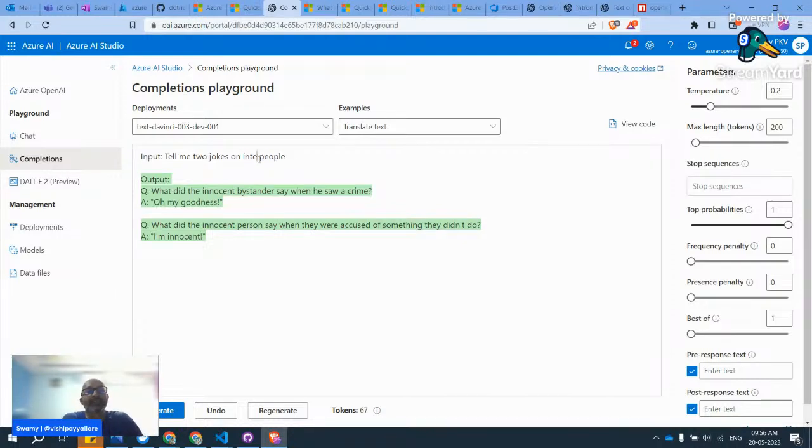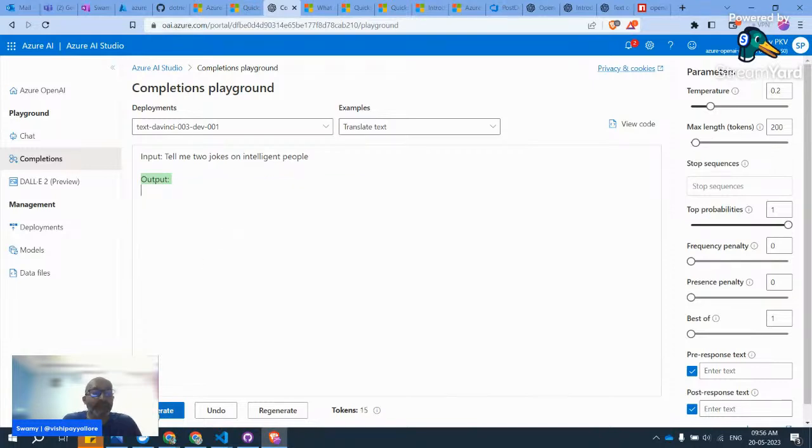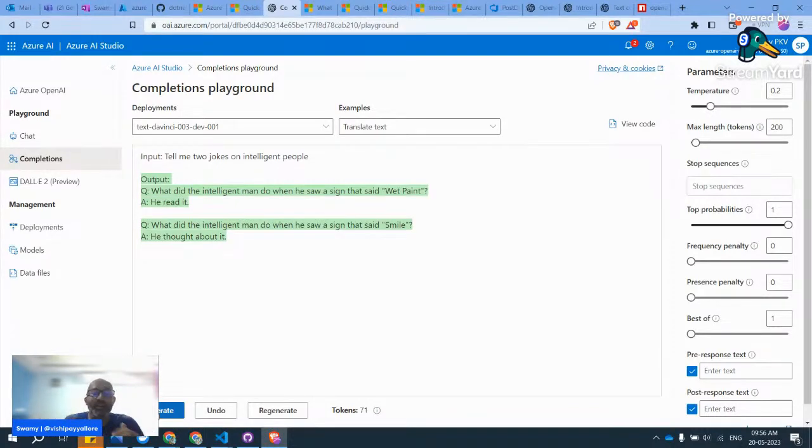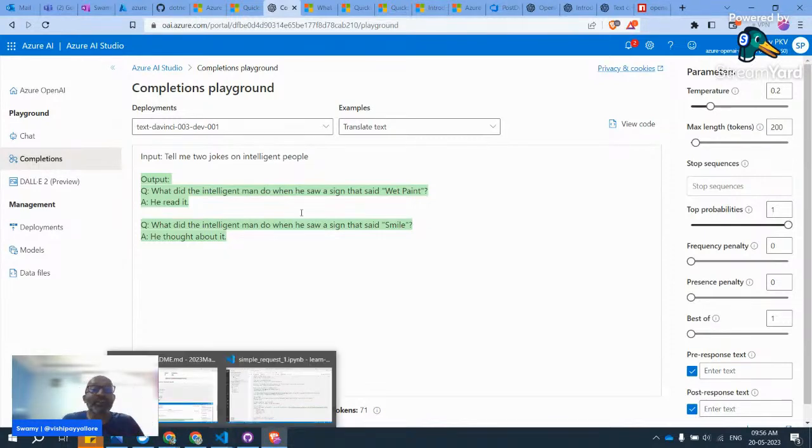Intelligent people. Tell me a couple of jokes on intelligent people. And also see that when you're doing all these things, it's exciting, but keep a watch on the tokens. How many tokens are being charged? Oh, see this. This was real fun. When we said simple people, when the paint was wet, he dried it. But intelligent people, when the paint is wet, he read it, but he didn't do any action. Right. So that's real cool. See, that's the intelligence it is showing.